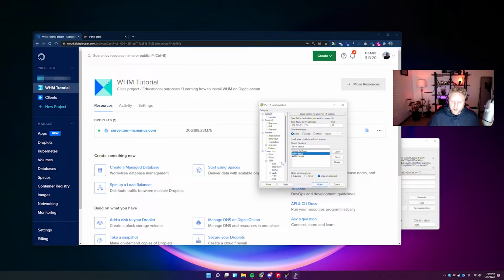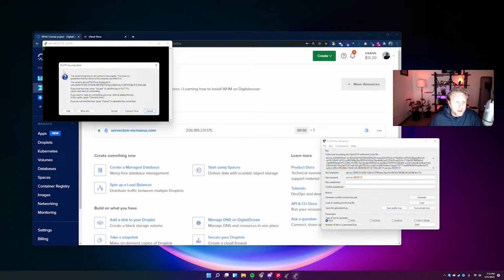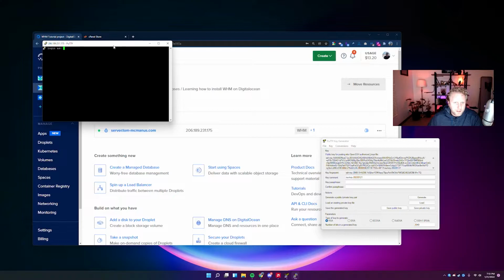And next time you load up PuTTY, you're going to see these lists, and you can just either click load or just double click on it. I'm going to double click on it to open the PuTTY window here. It's going to give you a message saying it's never seen this before. Do you trust it? Yes, we trust it, so hit accept.